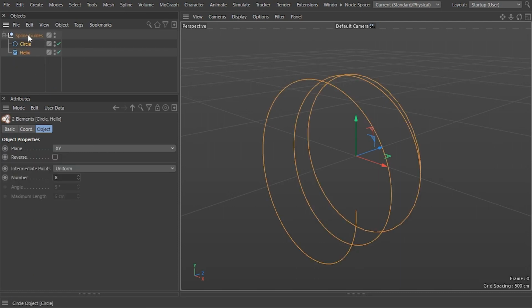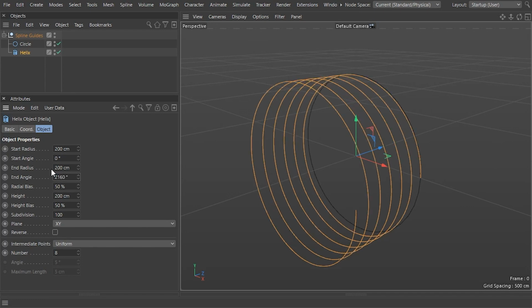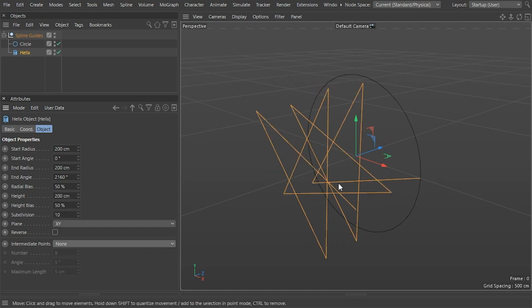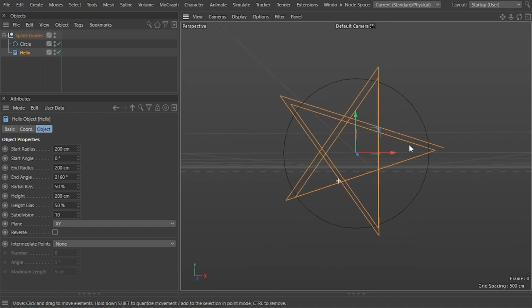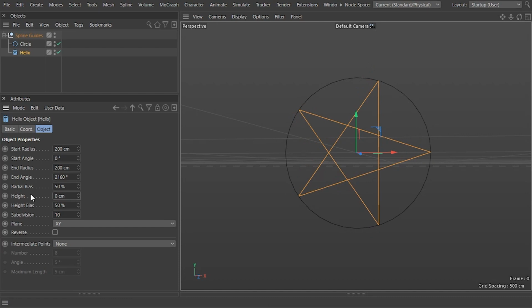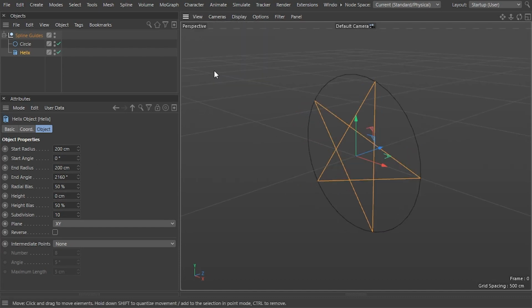There's nothing special about the circle, so I won't touch it any further. It's the helix that will get some tweaking. Set the end angle to 2160 degrees, that is 6 times a full circle, and the subdivision to 10. If you watch it from the front view, it looks like a star written in a single line many times over. Flatten the spline by setting the height value to 0. Both splines now give the impression of a star inside a circle.